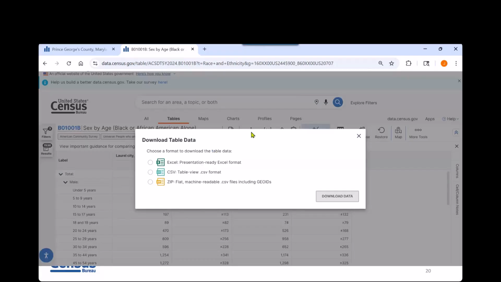And so you have three options to choose from. If you use the Excel, it's basically going to give you an Excel version, but it looks exactly like it does here on the screen. You also have a CSV version, which looks similar to what you see on the screen, but it doesn't have that same formatting applied to it. It's just the CSV formatting.